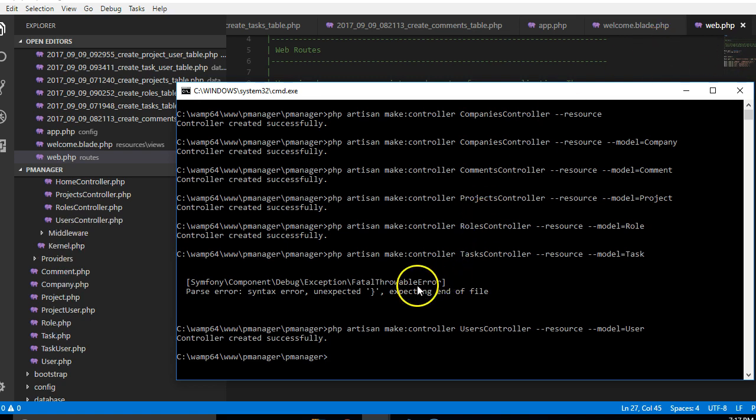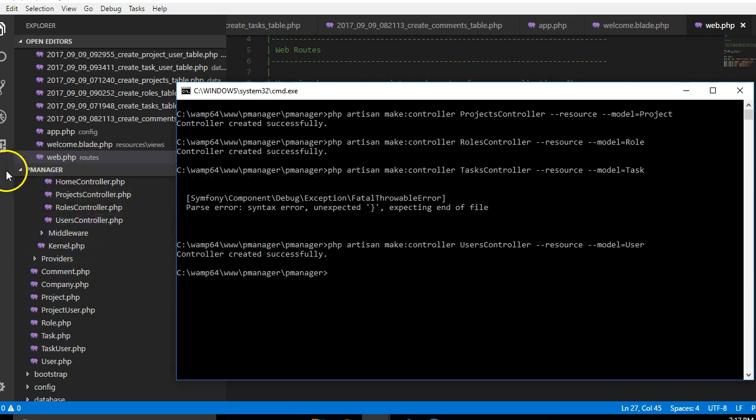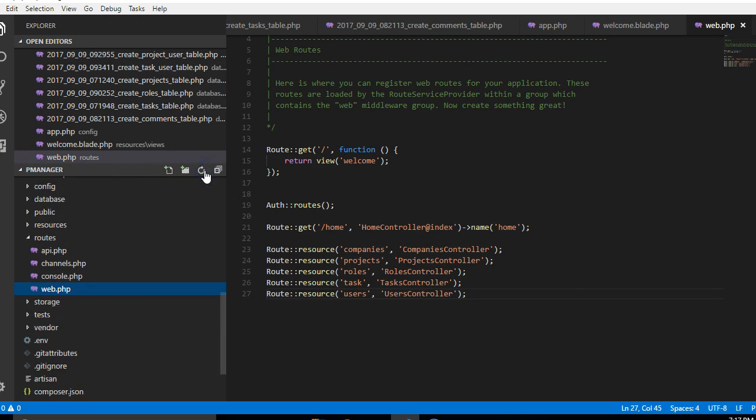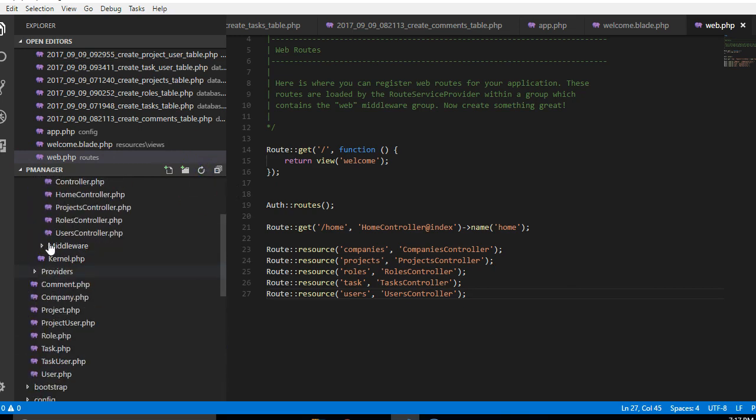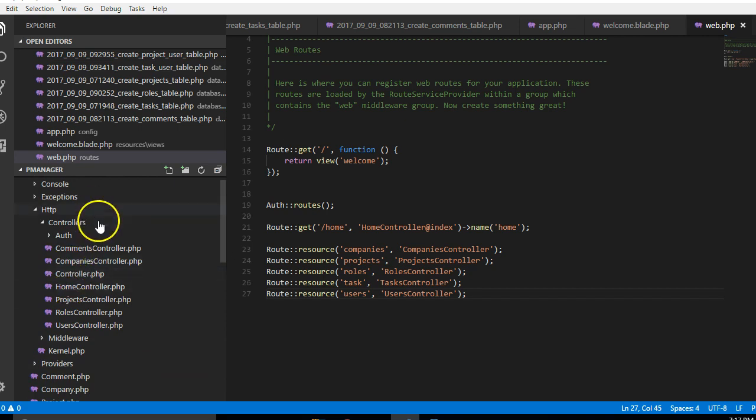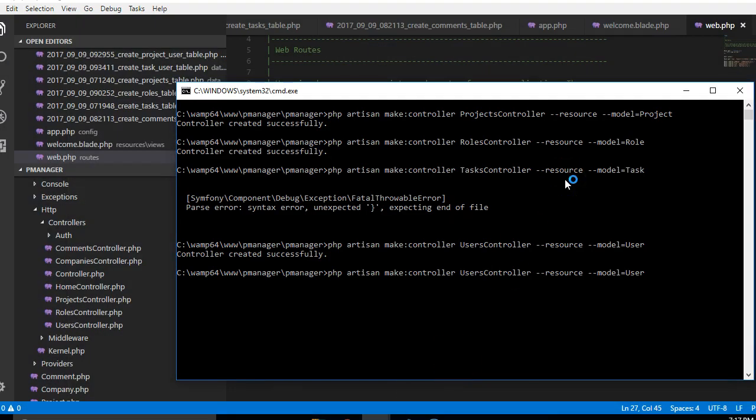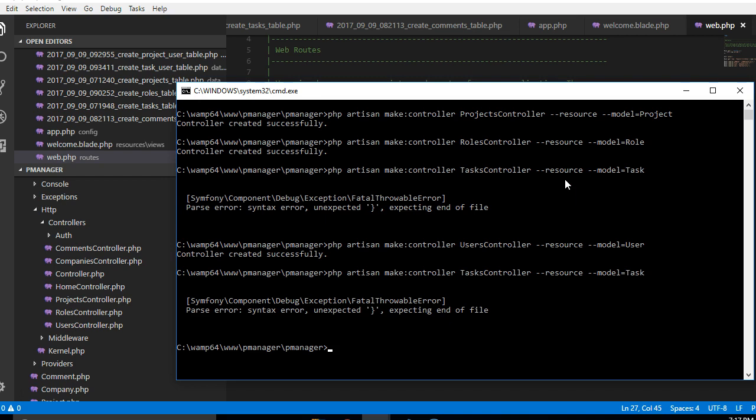Okay, I'll try and find out why this occurred, but let us just look at our controllers already, just to be sure that all our controllers were created. So if we go up here, we'll see that we have already these controllers created inside the controller folder. Let me try one more time to create task controller, and if I go up, see task controller resource. I wouldn't know why it's throwing this error.